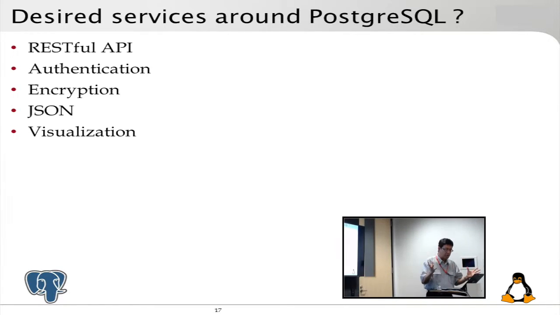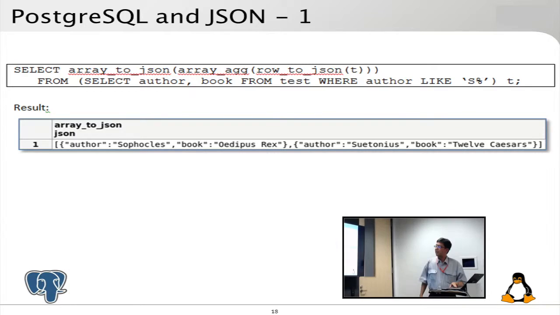And I thought perhaps things like a RESTful API. I know that there's a plugin for that. People would be thinking, of course, always about authentication, encryption, JSON, as we mentioned before, and visualization, because you want to somehow see this data in different formats, graphical formats if possible. And I had a quick play with it. I found these functions that allow me to convert from a select from a table. I get some rows, and then I can easily, with row_to_json, array_agg, and array_to_json functions, convert it into JSON format. So I found that was simple enough.